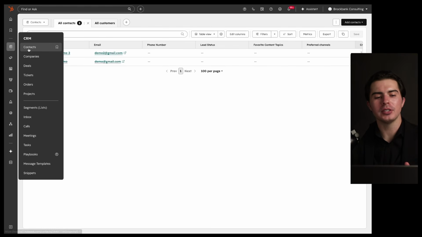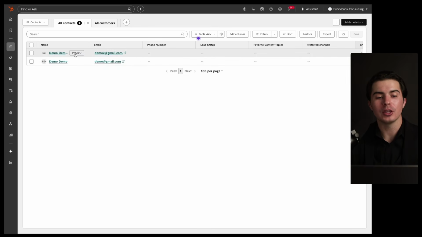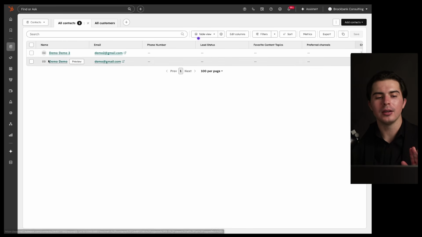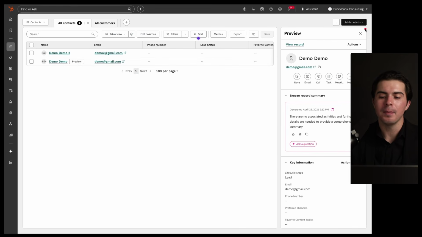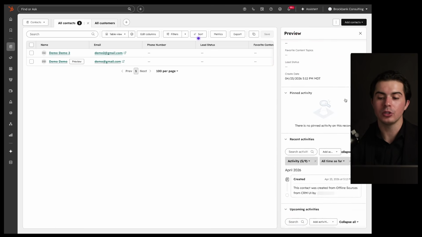So I've gone from the CRM, clicked on contacts, and now I am looking at the records view. I can see multiple records. Just so you know, what I'm showing you here applies to all the different objects inside of HubSpot. So now I'm going to click on the name here to the left, not preview. Okay, so preview is great. It gives you a sidebar to view the record on the right-hand side, which is great.